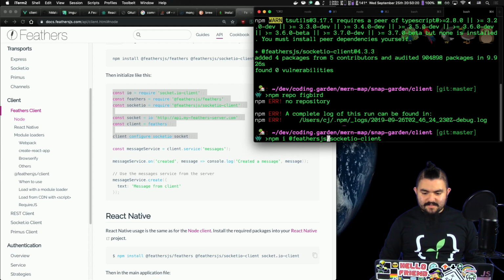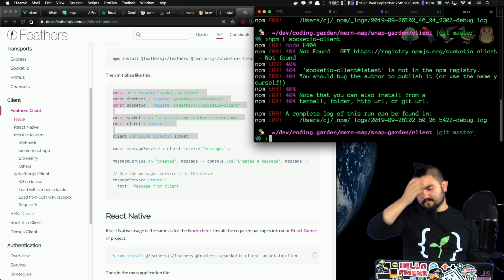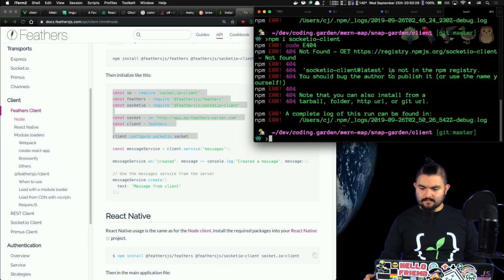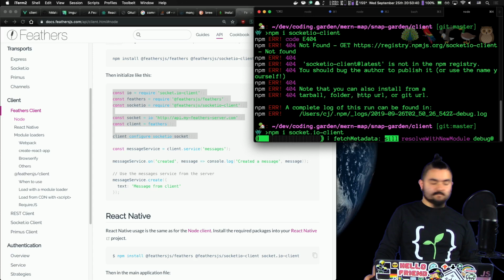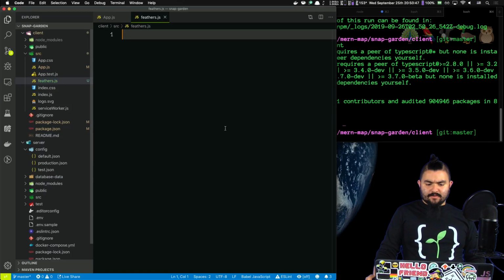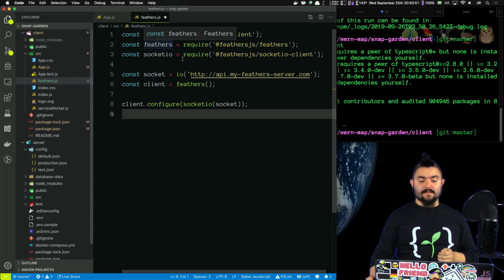Do I also need to install Socket? So I installed FeathersJS Socket.io client. I think I need to install Socket.io client as well. Oh, socket.io-client, like that. Okay, so those things are installed, and now in this file is where I will get everything set up.